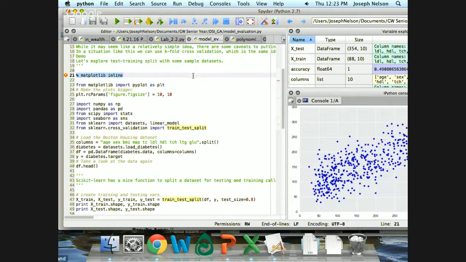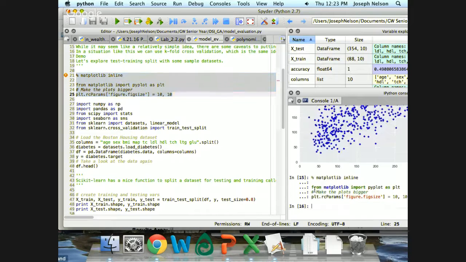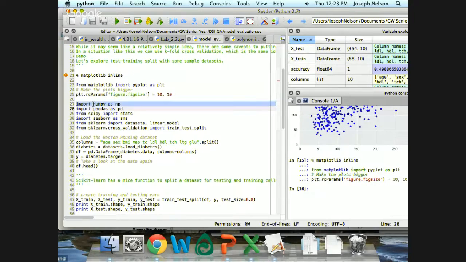So, got to import our libraries at the very beginning, right? This line makes it so it plots inline within my IDE. I'm importing plot, which you guys have seen before. I'm making the figure size bigger with font size 10. I'm going to use NumPy. I'm going to use pandas. These are all things you've seen before, right?